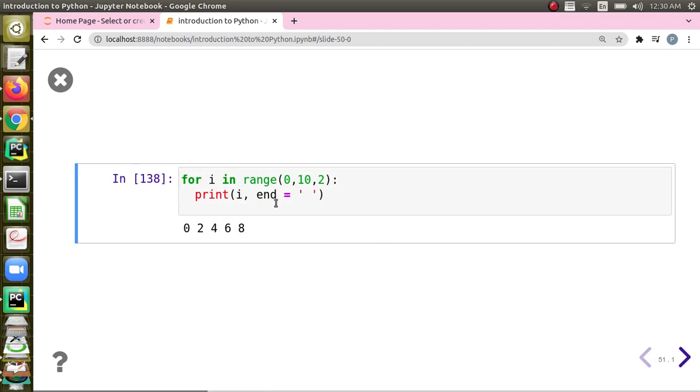Here is the same for loop, but look at the range. We are starting from 0. Stop value is 10, but I have given the step as 2. So the first value generated will be 0. Next one will be 0 plus 2. Next will be 2 plus 2 and so on.